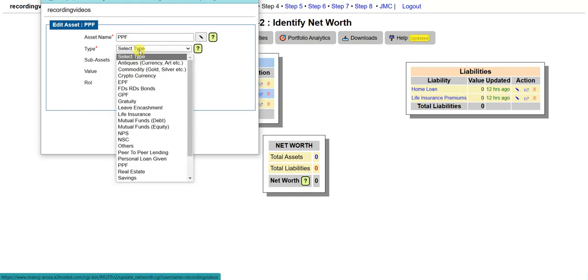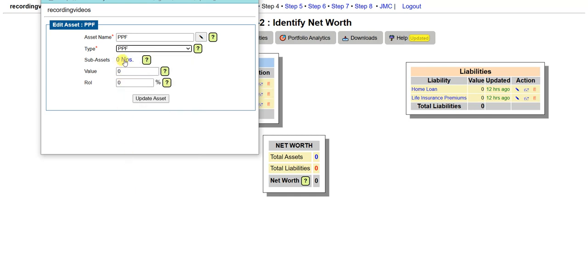Then you're going to select the type of the asset. This asset is a PPF asset, so I'm going to select PPF here. Sub assets are zero in this case, so there's only one PPF account I'm holding. It's a pretty simple asset. Then I'm going to enter the value of this particular asset.